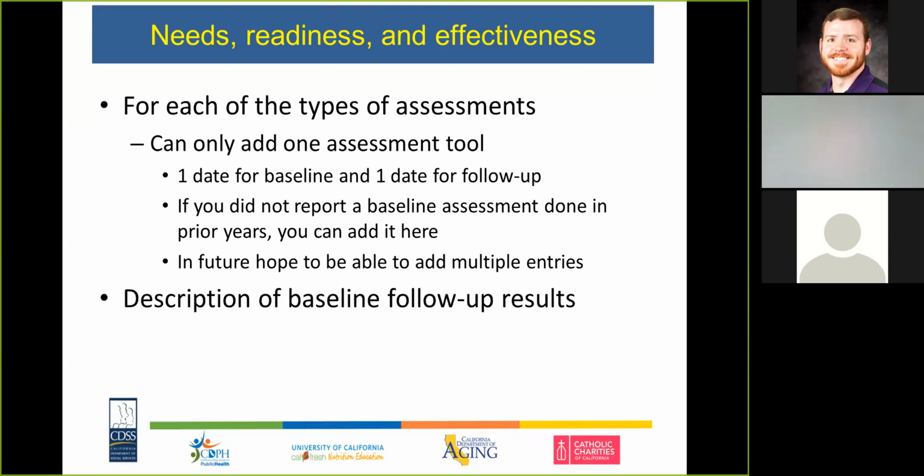Okay, all right, let's go on to the needs, readiness, and effectiveness section. So for each of the types of assessments that are listed there, right now, you can only add one assessment tool, and there's only one date for baseline and one date for follow-up. Joel mentioned that if you did those assessments on a range of dates, you can just pick the middle date, the beginning date. It doesn't matter that much, just pick a date that's close to the time that you did baseline and follow-up. But for right now, you can only list one assessment tool.